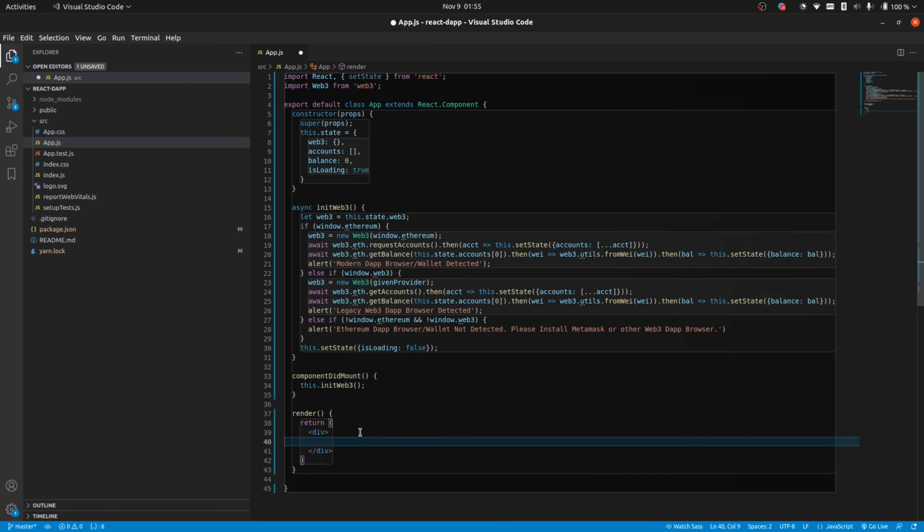And then here we're going to add our logic to decide if we're going to display a loading message, or our account's balance, or a warning saying you don't have a Web3 wallet installed. To do that, we need to put our JavaScript code in the return function inside curly braces. So it's just an expression.